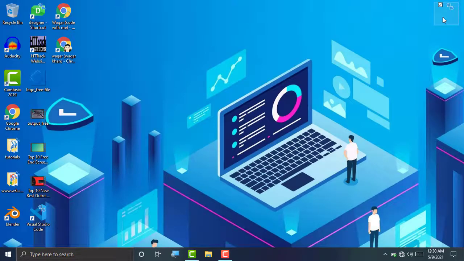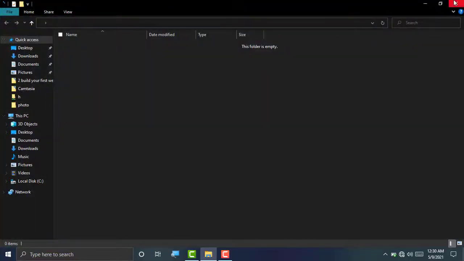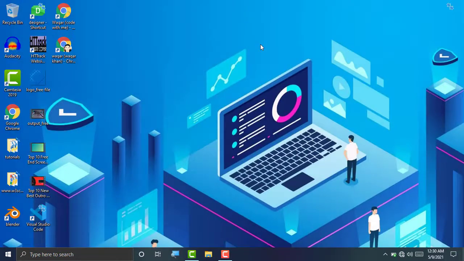Now if we click on it, it will work properly, it is an empty folder, but whenever we refresh it, it will start to reappear.